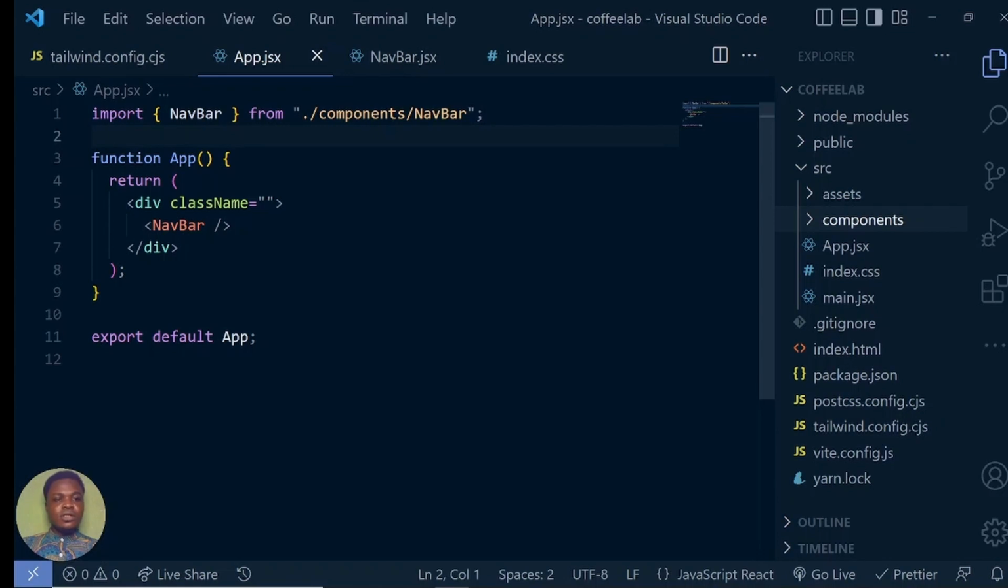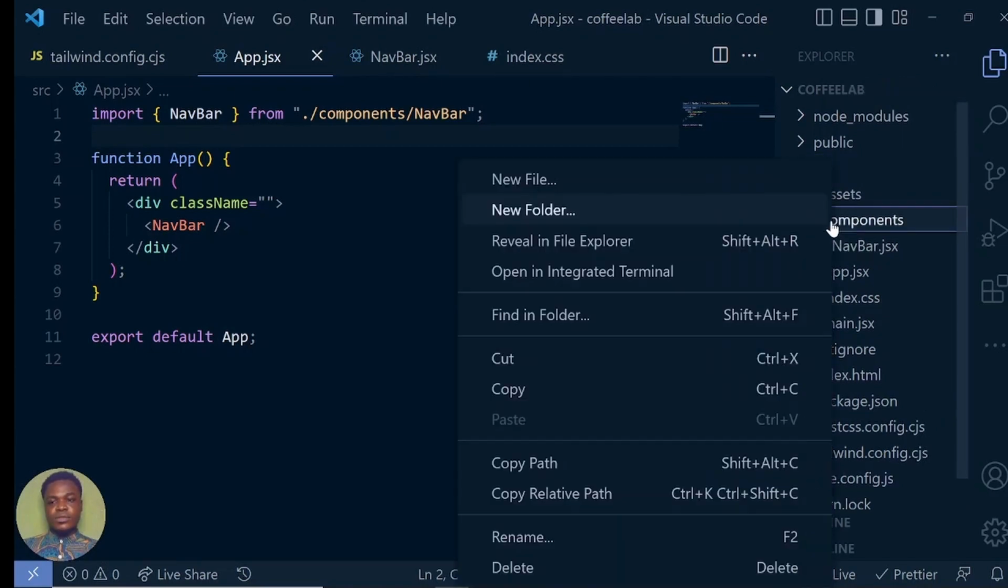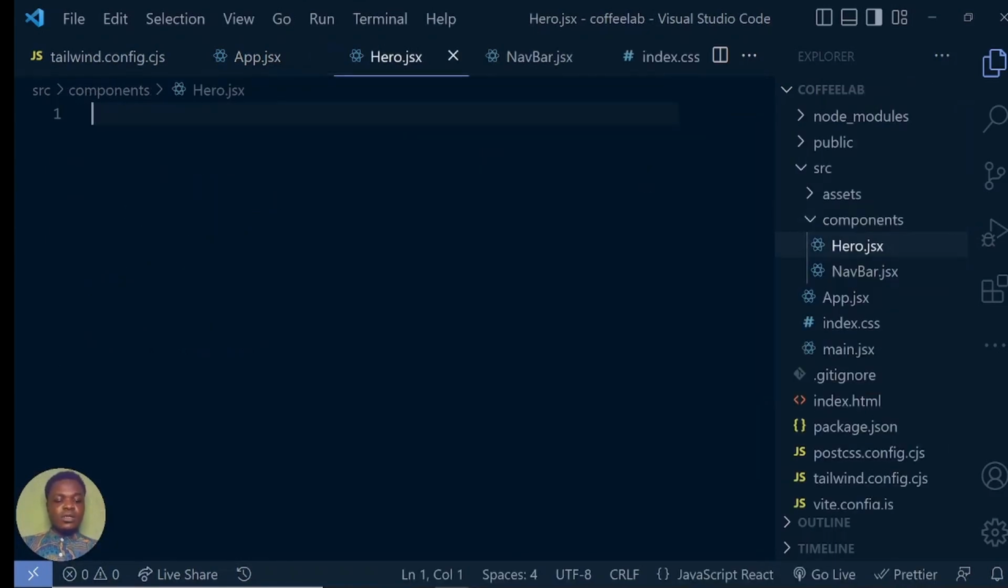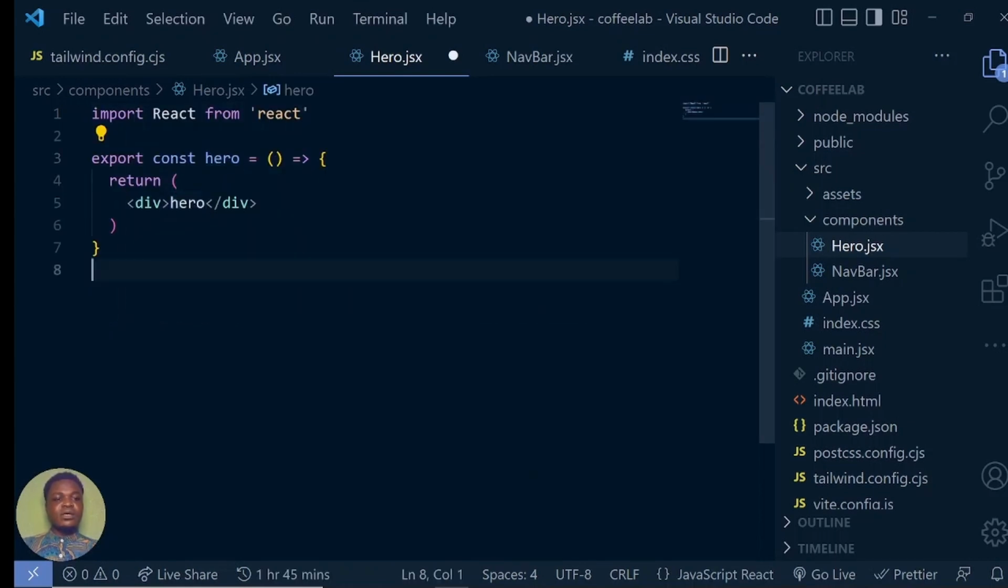Let's build the hero section of our application. So I'm going to go to the source folder. Into the source folder, I go to the components. I'm going to right click, new file. Let's call it hero.jsx. So I'm going to import React from React, and then I'm going to change this to Hero. Export const Hero. I have an arrow function here.